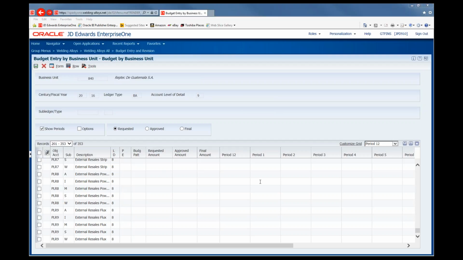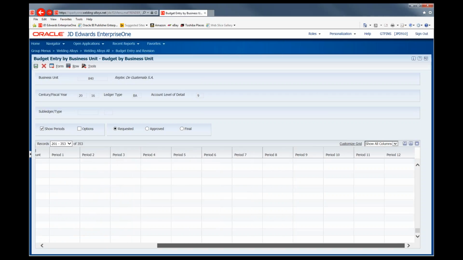As you can see, the grid is defaulted to the one that we used for the forecast, which was by bringing period 12 to the front. And for this purpose, we need to revert it back to show all columns. There we go.